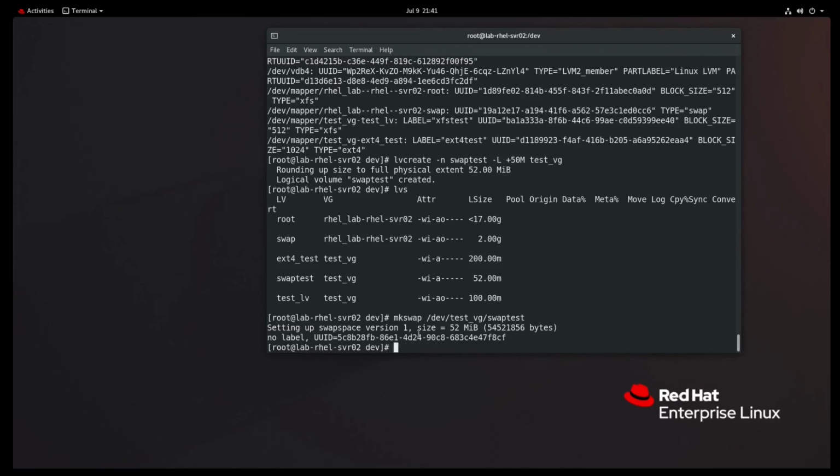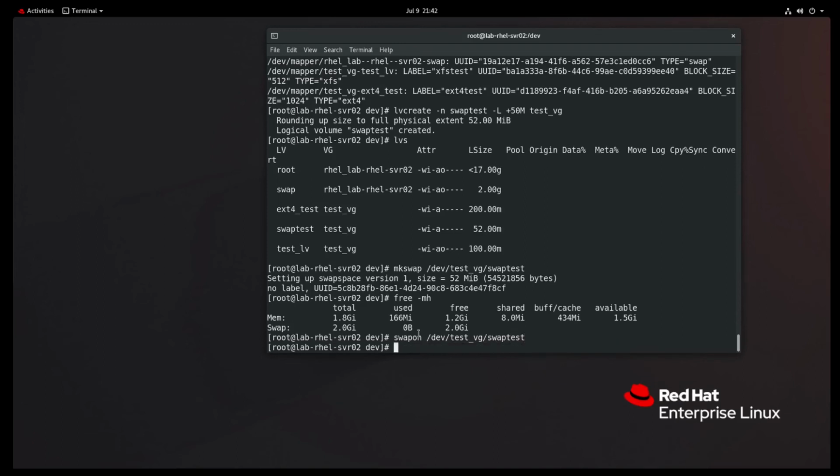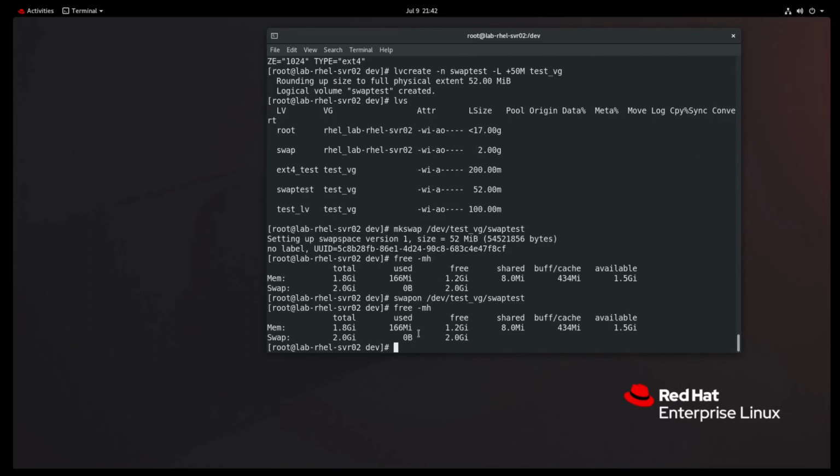And we can do swapon /dev/. Oh wait, let's take a look. free -mh. All right, so we currently have 2 gigs of swap available. So swapon /dev/testvg/swaptest. All right, free -mh. What? Oh, it's probably because it's just 50 megabytes. Grumble. I was expecting that to seem much cooler. Okay, so let's do this. swapoff /dev/testvg/swaptest.